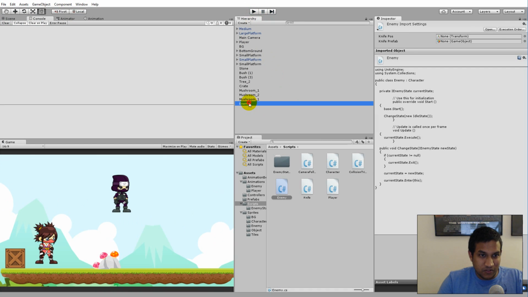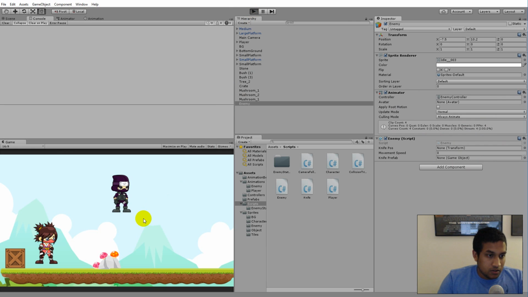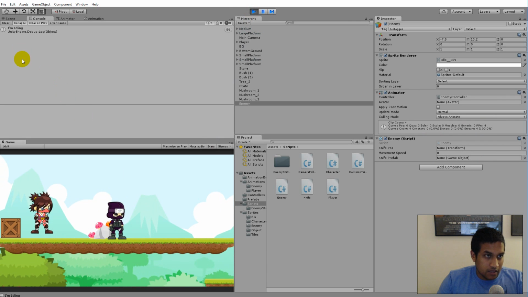Give me a second. Of course, I need to go to the enemy here, find the enemy script and add it to the enemy. If I didn't have it, of course, it's not going to call update. So let's try one more time. And then you can see it writes "I'm idling" all the time because it's inside the idle execute function now. So now my character is idling.